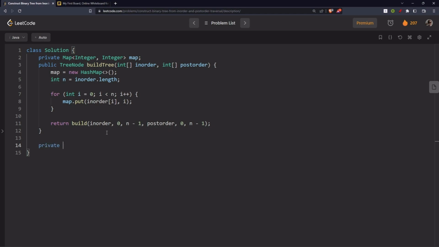Private TreeNode, it will return the TreeNode, right? Build, with the array, let's call it io, the inorder. The starting index, let's call it inorderStart, and the ending index, let's call it inorderEnd. Then int postorder po, int postorderStart, and int postorderEnd. Okay, I hope the naming is clear.